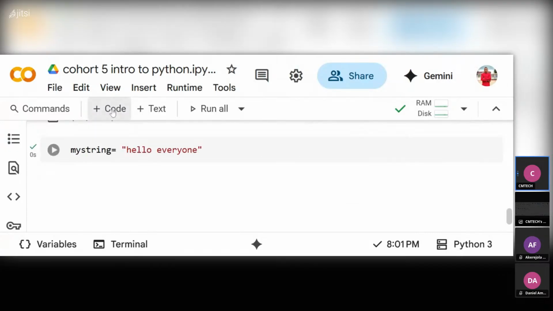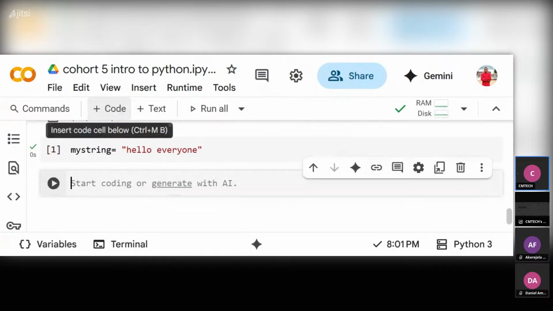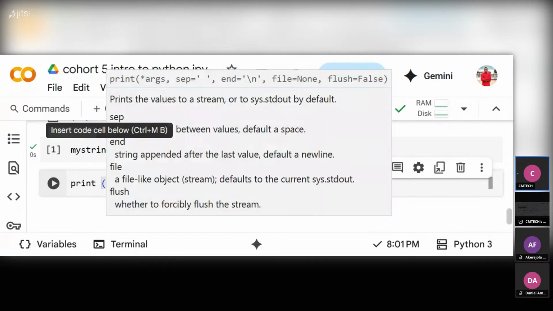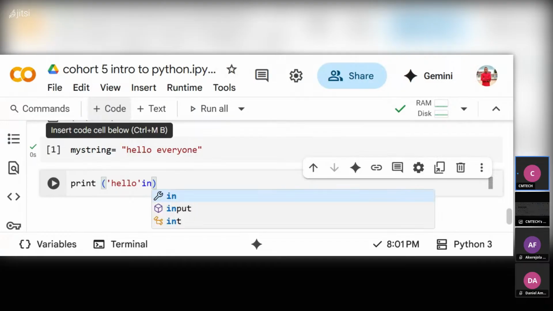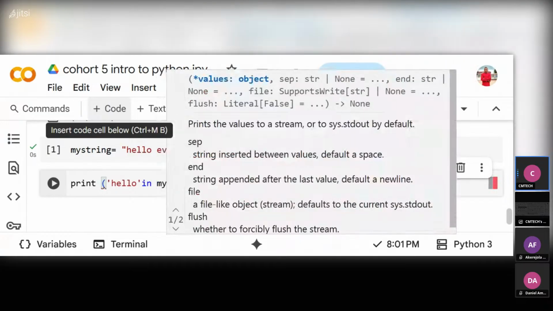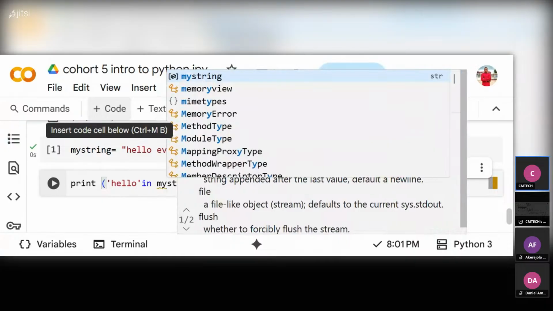Now my code has been run. Watch me as I work with in. Now you will see how I can do it. I will say print, then I will look for the word I want to check inside my string. I want to check if hello is inside. The word hello. Now I will say in what? In the variable name. What is the variable name? My string. In my string.